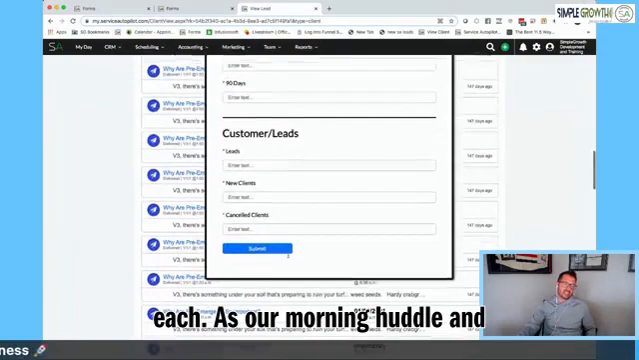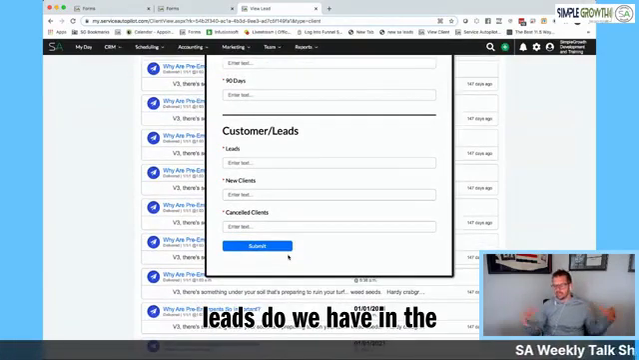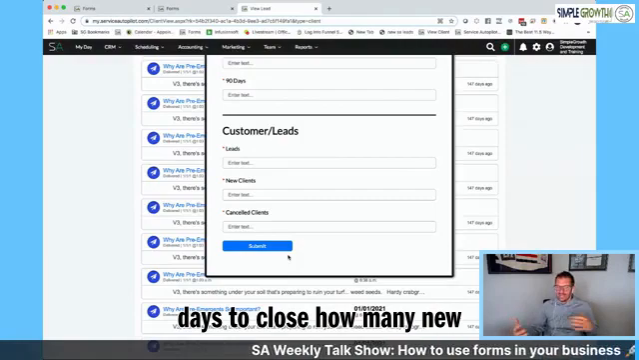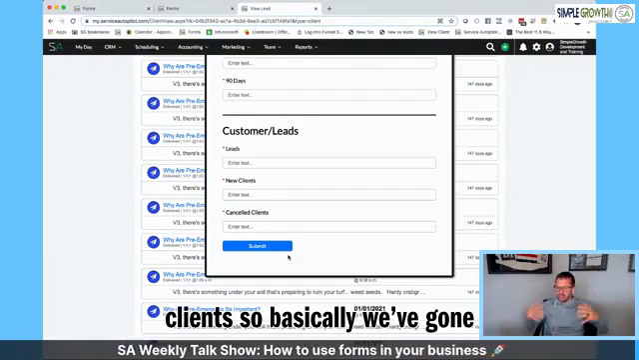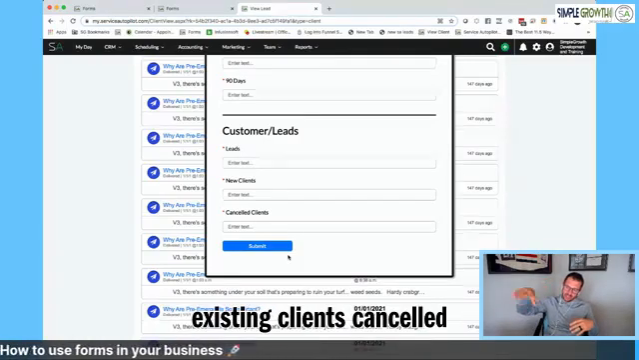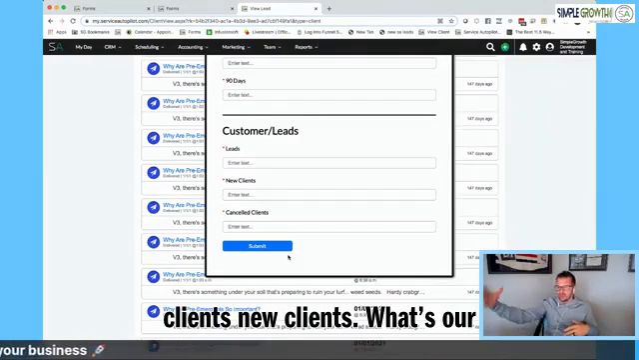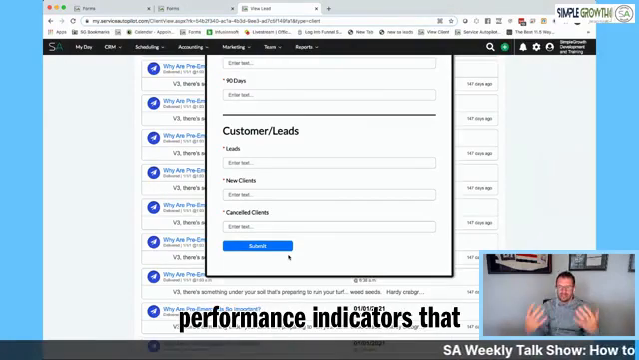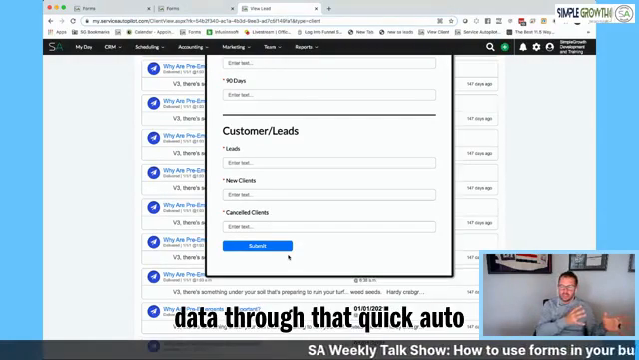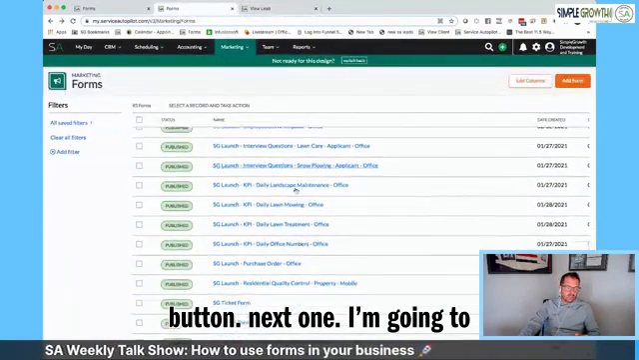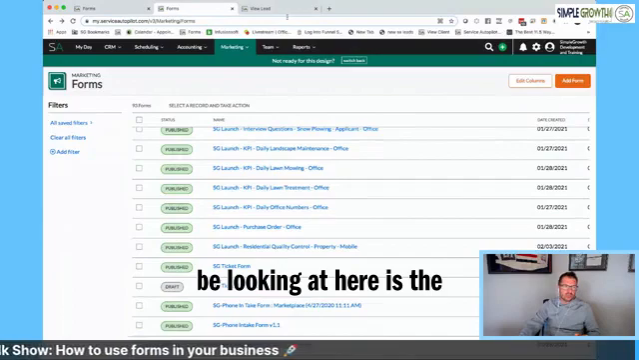And customers and leads. How many leads do we have in the pipeline? What's it look like in the first 20 days and 20 days to close? How many new clients and how many canceled clients? So basically what we can figure out is what is our net new client. So we get existing clients, canceled clients, new clients, what's our net new? So these are some key performance indicators that forms should be driving this data through that quick auto assist or under the forms button. Next one I'm going to be looking at here is the purchase order.